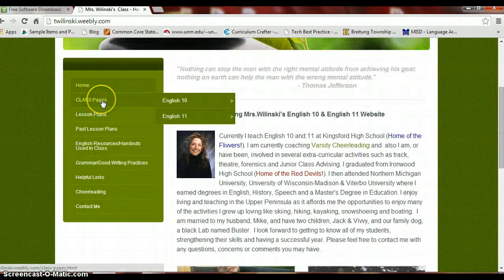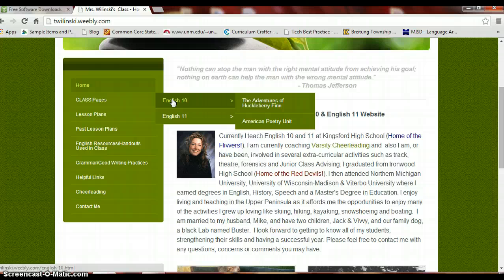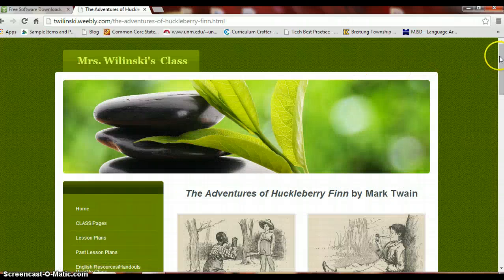Over here on the left, you will see the class pages. This is where you're going to find your class, for example, English 10, and the unit that we're currently working on, for example, The Adventures of Huckleberry Finn. Click on it, and it will take you right to that web page.